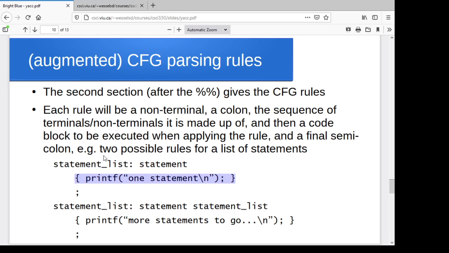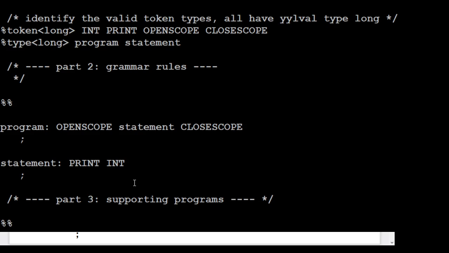Now, in the early stages, we'll just look at examples where we don't actually run any C code. We just check to see if the derivation works. Just try and get an accurate and viable parsing of the source code. So again, we just have maybe a couple of simple grammar rules. A program is made up of an opening curly bracket, statement, closing curly bracket. A statement is a print and then an int. So you can have something nice and straightforward.